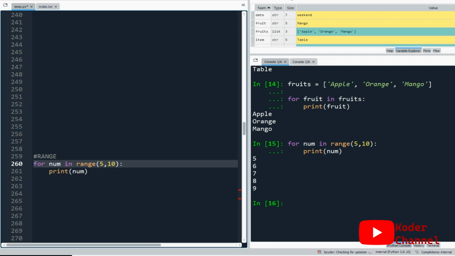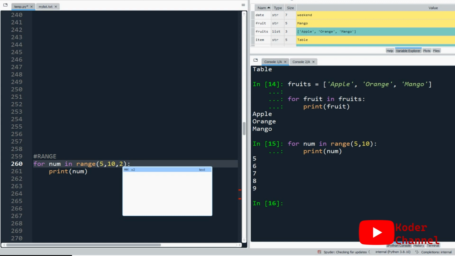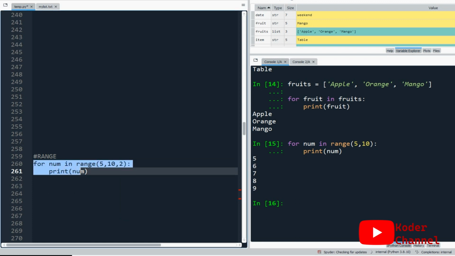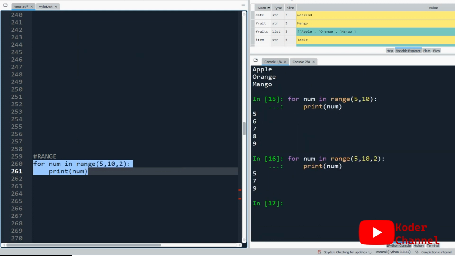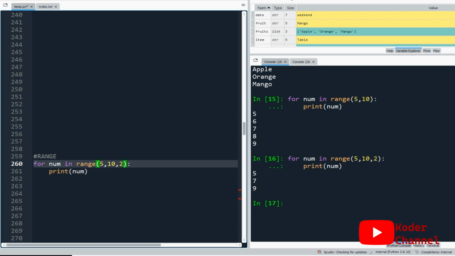What if you want to step? You don't want 5, 6. You want to jump by 2. Then you add this here. So what you have is 5, 7, 9, and stop there. 5, 7, 9. So it's very useful when you want to go in a loop. The range function helps. Maybe you want to evaluate all prime numbers, all odd numbers from 1 to 10, 1 to 100, wherever. This is a function that you can use.